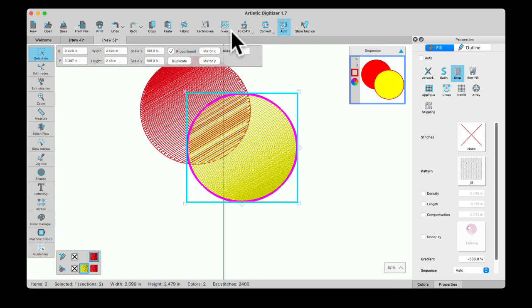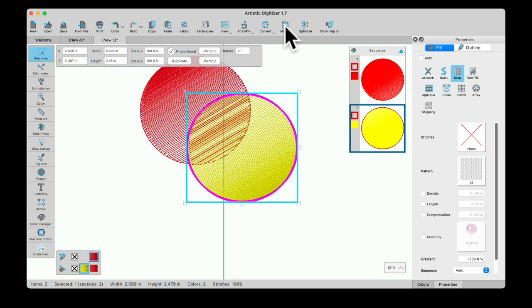Going back here, when you need to look at the different layers, you can click on the auto and it'll show the different layers of your design.